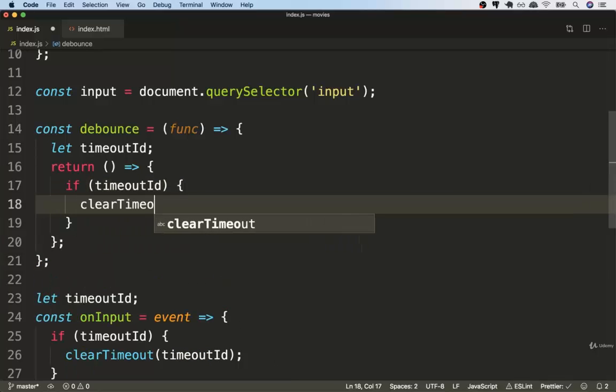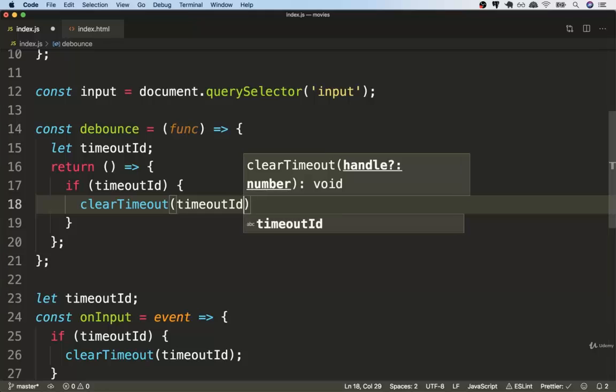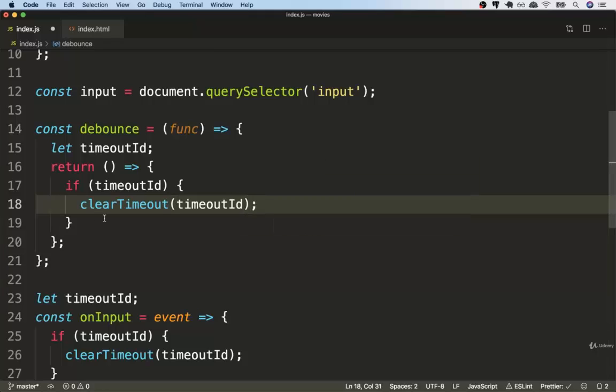And if it is, we're going to clear that timeout. We're going to say, sorry, previous execution, turns out you're not going to be actually running. So we're going to stop that thing in its tracks.